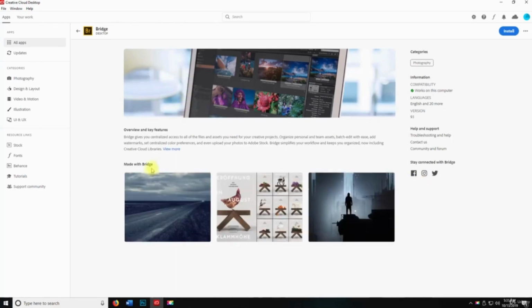This is Bridge. You can centralize all your content with Bridge. Think of Bridge as kind of like a folder with all your content in it. It gives you centralized access to all the files and assets you need for your creative projects. Organize personal and team assets, batch edit with ease, add watermarks, set centralized color preferences, and even upload your photos to Adobe Stock. Bridge simplifies your workflow and keeps you organized, now including Creative Cloud libraries.